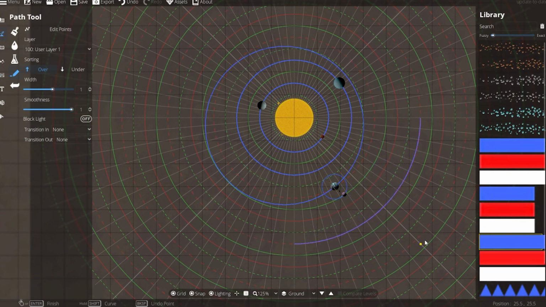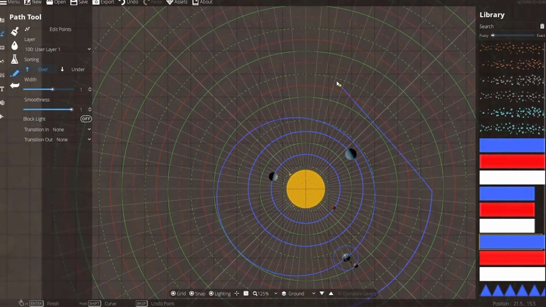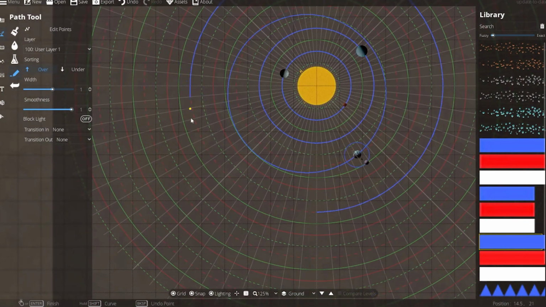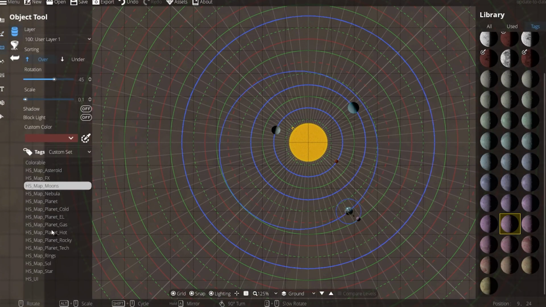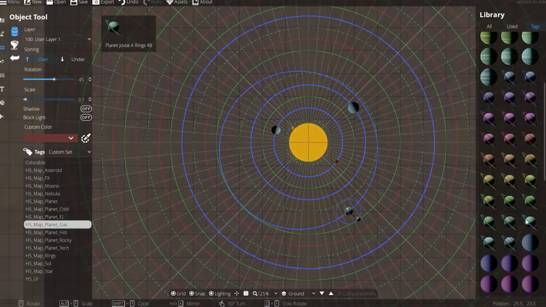You see that every other line is a different color, and then every other line of one color is a different pattern, dashed or normal. And that's just to help you quickly figure out which line you're looking at. I'm going to do a really big gas giant out here.